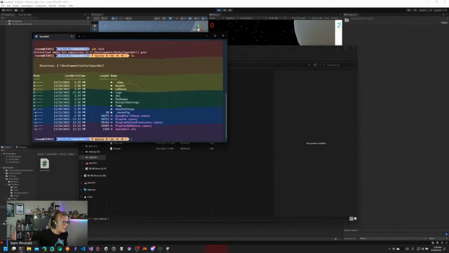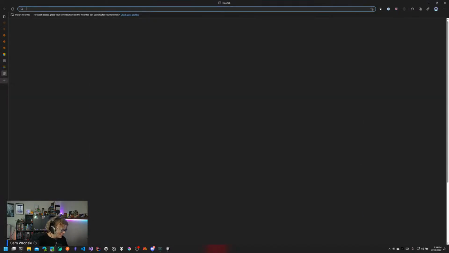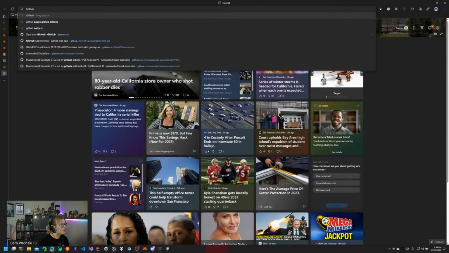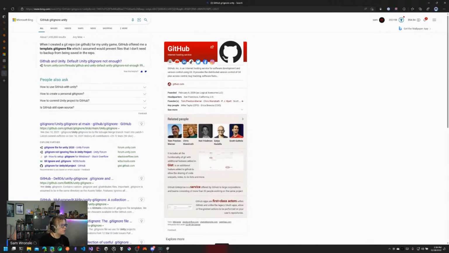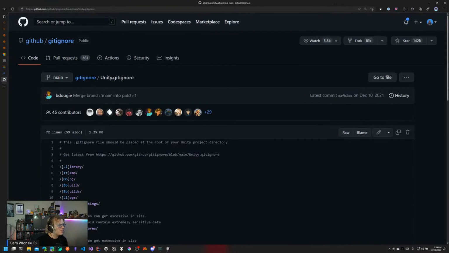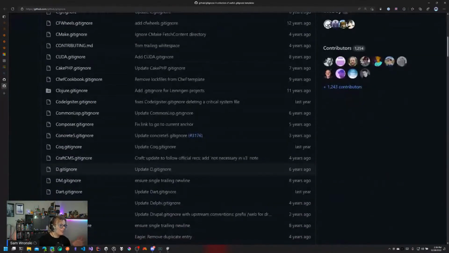I don't think we have a git ignore here. The cool thing is GitHub provides one, and if I can figure out where that is, GitHub gitignore. There's a repo that stores all these. There it is, github/gitignore, perfect. Here is the Unity git ignore. You can use this as a way to ignore most of the Unity files that you do not need. This is not the only git ignore that GitHub provides. There are lots of them for lots of different things.